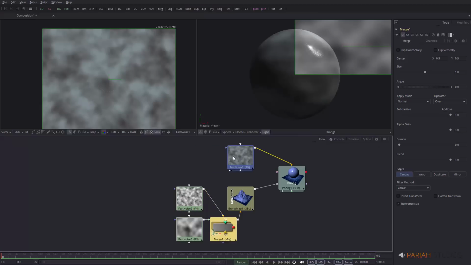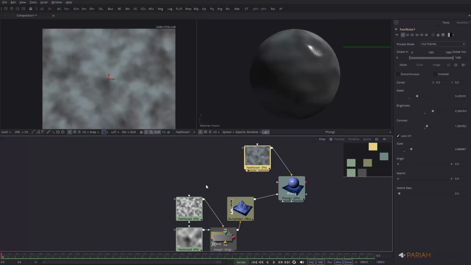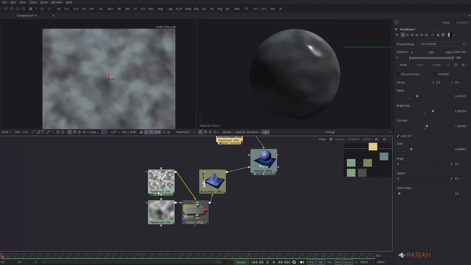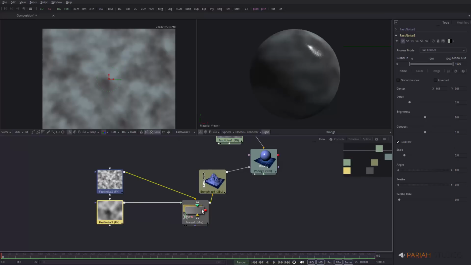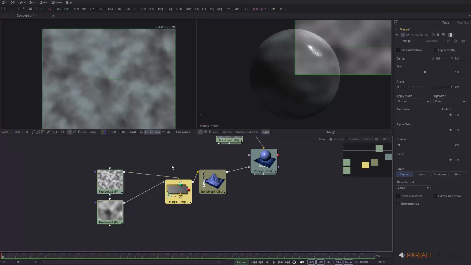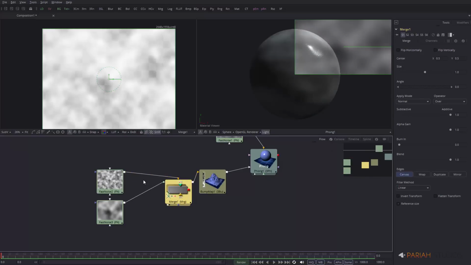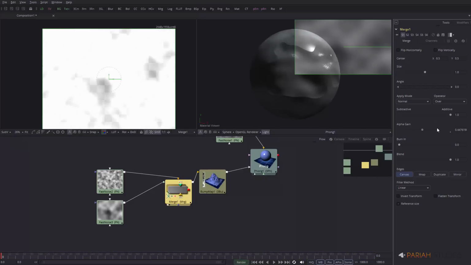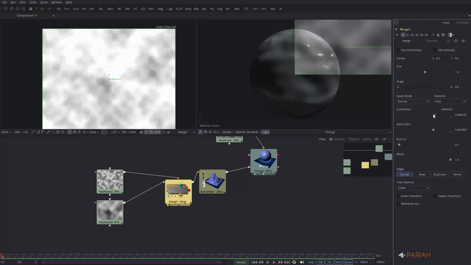And I'm just going to tidy up what I'm doing here a little bit. So we have these two noises which we're merging into one single noise. Let's just throw that into our viewer, and you can see we've still got some alpha things going on here. So let's just turn down that alpha gain a little bit, and I'm just going to play with the subtractive or additive mode. I think being more subtractive will give us a better result.